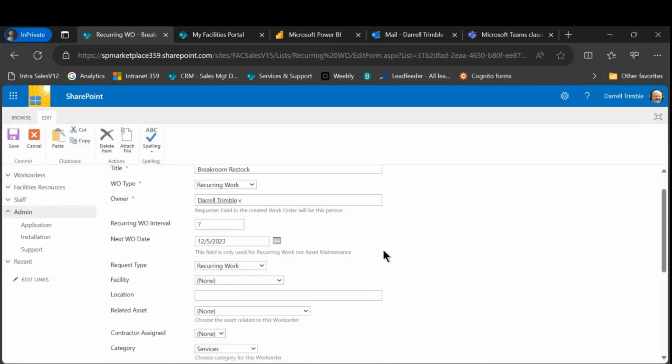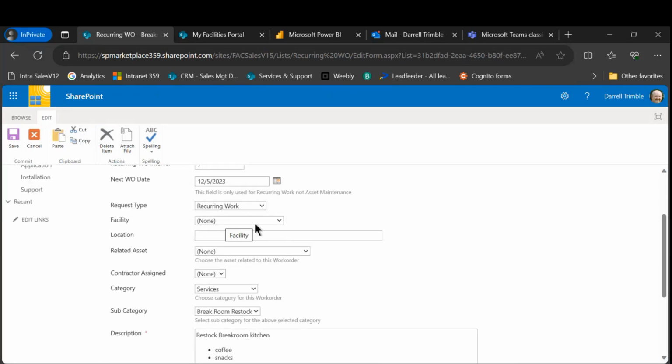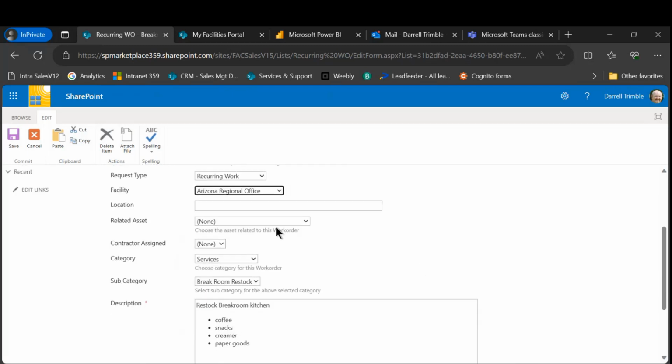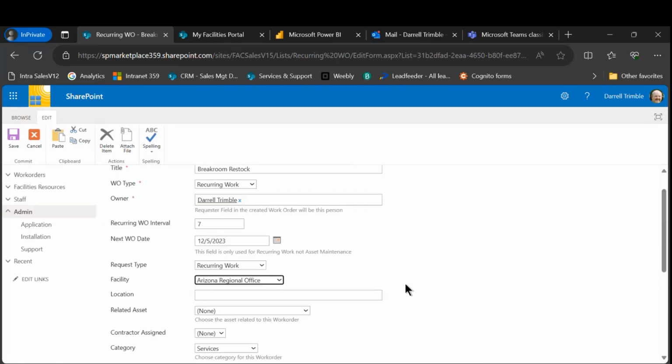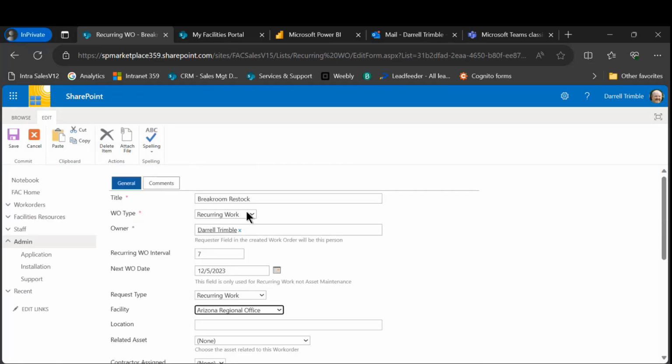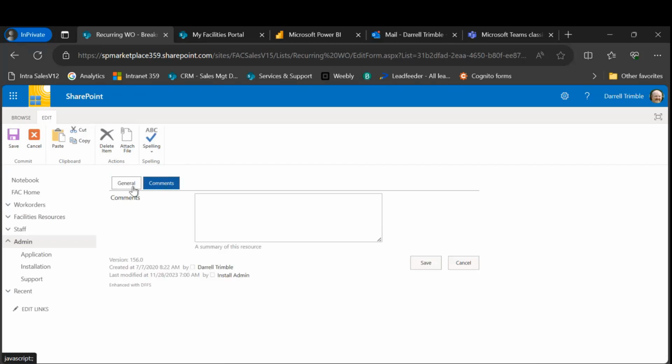The owner of this is Daryl Trimble, and I can go in and say it's in a specific facility, the Arizona regional office, the location. I don't have to put an asset because this isn't really asset maintenance. There's a checklist of what is supposed to be done, and I can put comments on this as well.